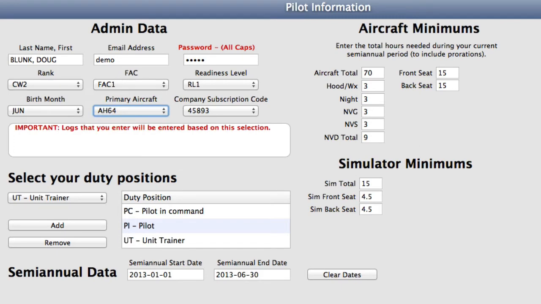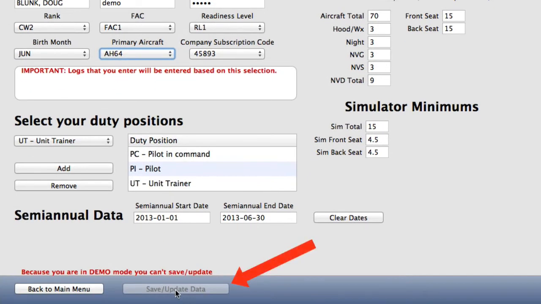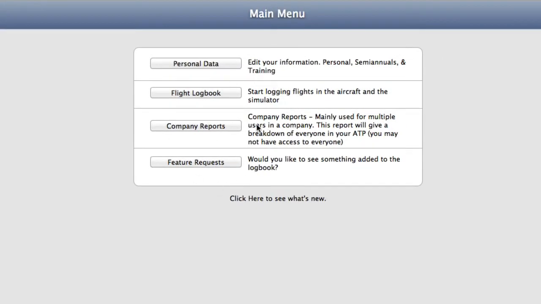Then once you're done, you can go ahead and click the Save Update button. Right here, it's blacked out because you're in demo mode, and I didn't want you guys to alter anything in the admin data for demo purposes. All right, so I'm going to go ahead and click back to the main menu, and we'll go back to this main menu that we saw before.